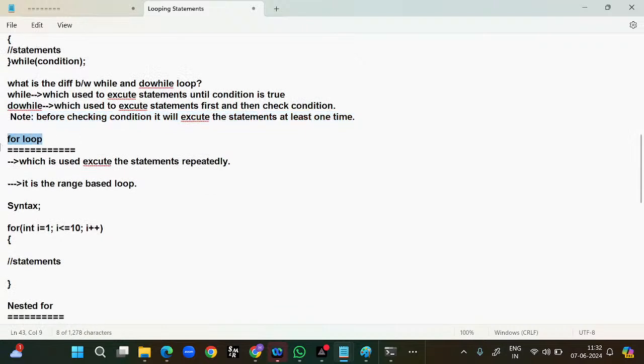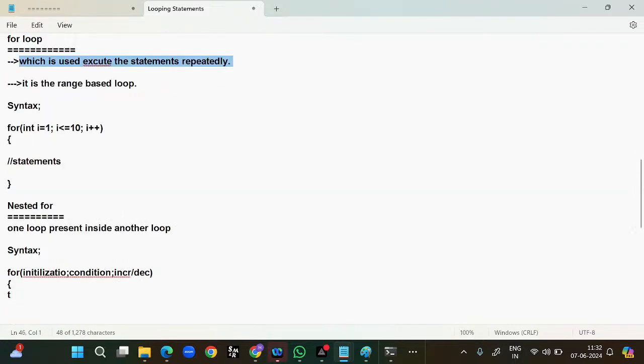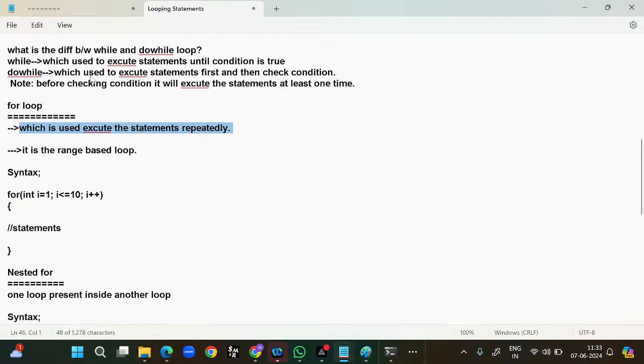Next, for loop, range based loop. From the interview perspective, they will ask what is the difference between the while and for loop. Then what is your answer? The for loop is range based. If you know the range, like how many times you want to execute the statements, we will go for the for loop. If you don't know how many times the statement should be printed, then we will go for the while.